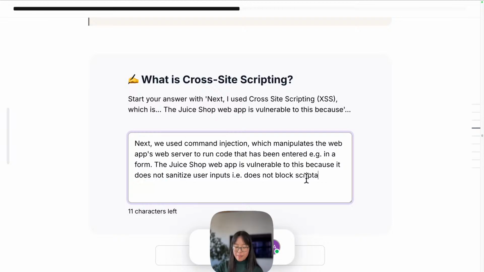All right, sorry about that, team. I know I was mulling over a few things quietly just then because I was trying to figure out the best way we could answer this together. But truly we could say, next we use command injection, which manipulates the web app's server to run code that has been entered, for example, in a form. In this case, the form was the username field that we entered. The DrewShop web app is vulnerable to this because it does not sanitize user inputs, so it does not block scripts from getting entered and run.